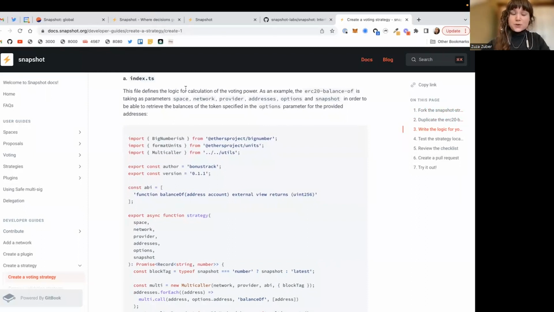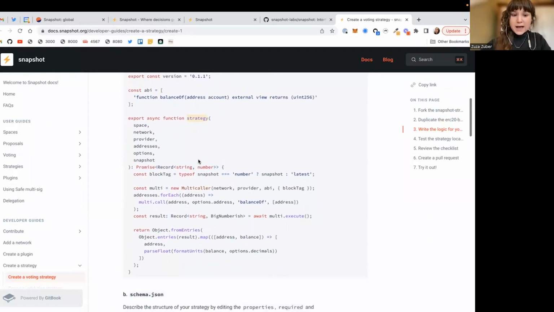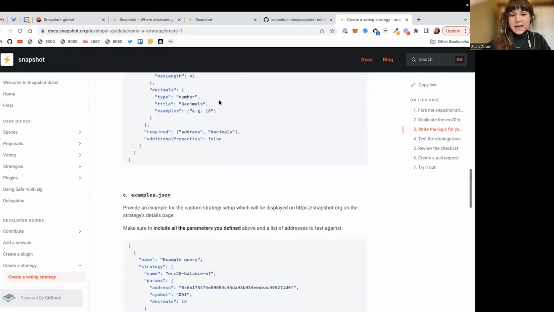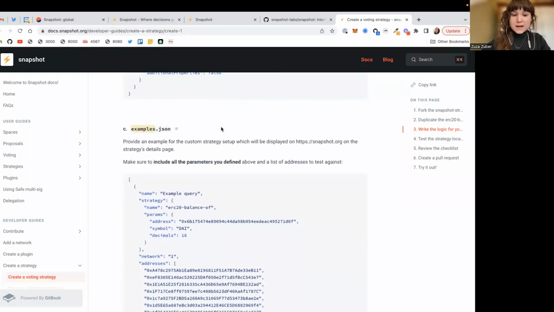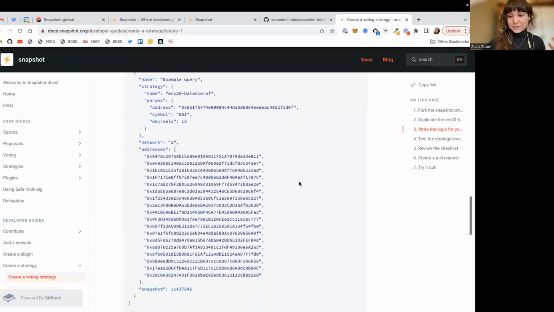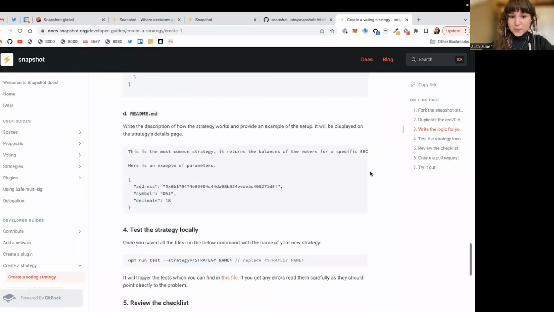you will be then able to edit the files that you have in there. So index.ts, which should hold the main logic for the strategy, which you can see basically here, providing a schema JSON, which defines the structure of the strategy, and then also providing the examples file where you can paste specific addresses that should be working with the strategy. And afterwards, you can actually test it all together in the playground to see if you're receiving the correct voting power that you're expecting.